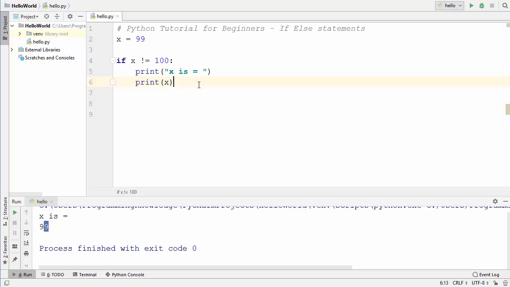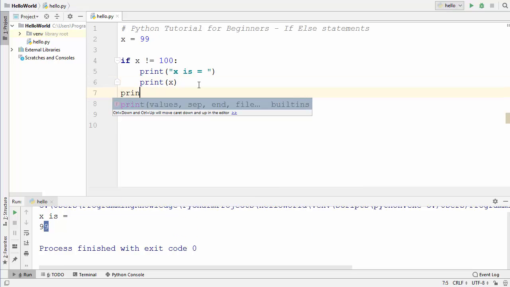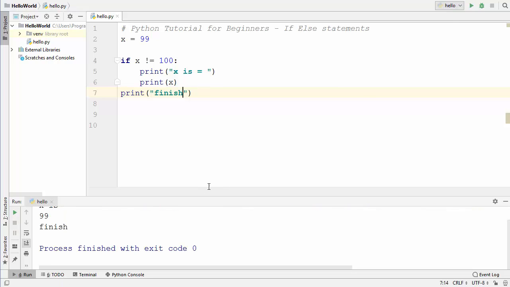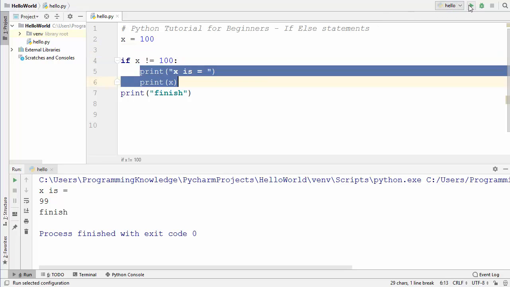So you may ask what happens when I write this print function here, and let's say we want to print finish here. Okay, and let me run the code and let's see what happens. So it prints finish. Now let me just change this condition, and I'm going to just say 100 here, and let's see what happens now.